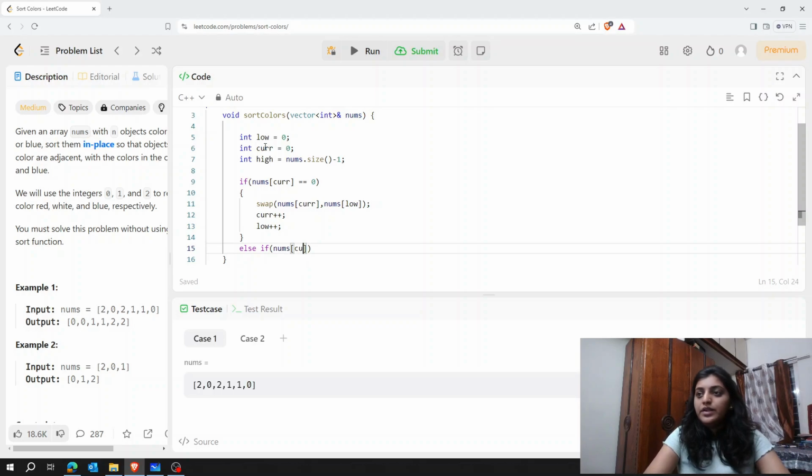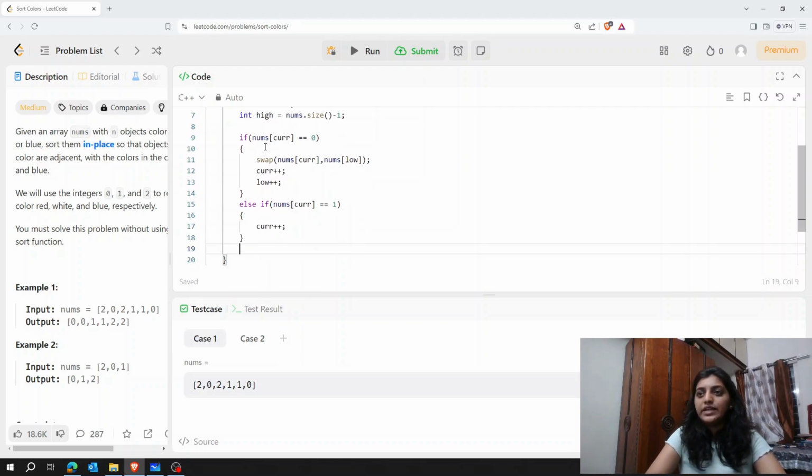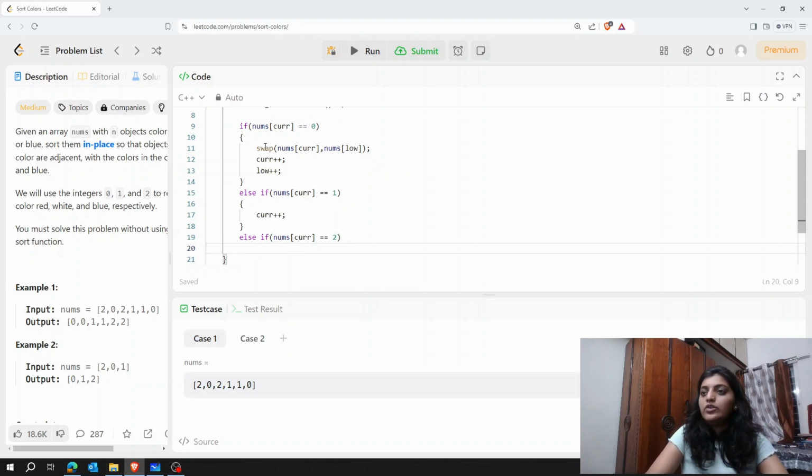Then else if nums of current equals 1, then what will we do? We will just increment the current because we need it in the middle of the array. So we will not change anything. Else, you can use if or you can directly write else, it's your call. I am writing it for your explanation. If nums of current is equal to 2, because after 0 and 1 the only element left is 2.